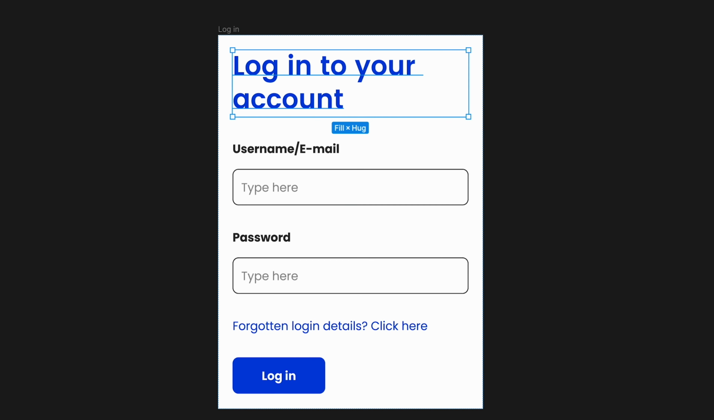In this video, I'm going to show you how to use auto layout in Figma and level up your fundamentals by creating this dynamic login pattern.